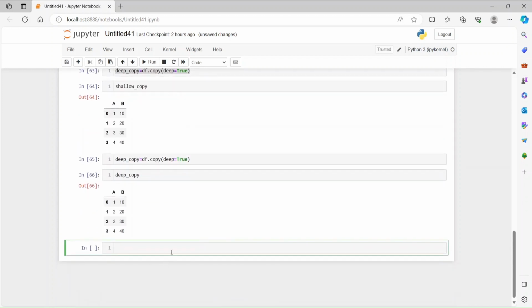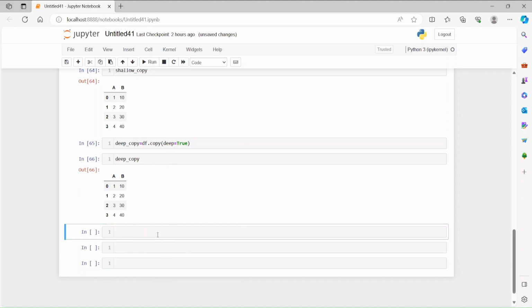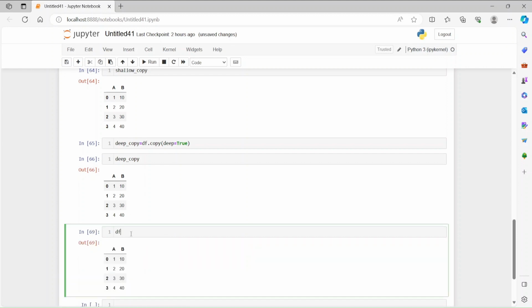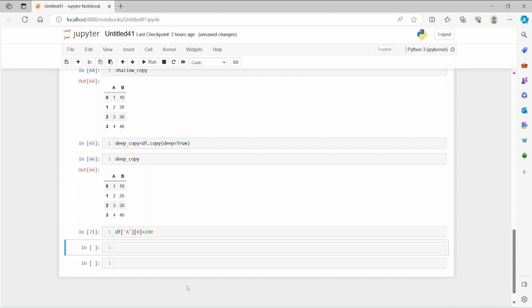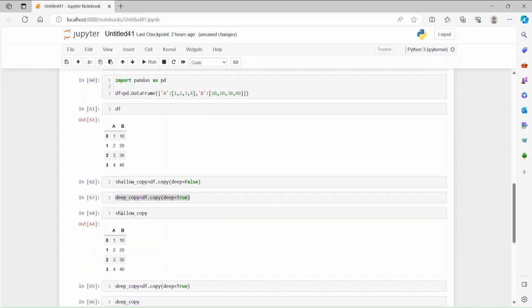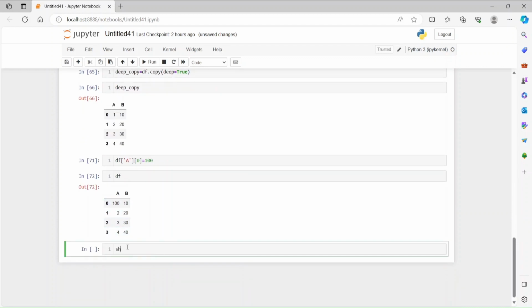Now we are going to make some changes to our original data frame. Let's see our data frame df, and our key is a. Let's get our first value, which is 1. Index 0 is going to give you 1. Now let's assign a different number. Let's say we're going to assign 100 here. Now let's visualize our data frame df. You see, df has changed. We had 1 in this position, now we have 100. Now what happened to our other two variables?